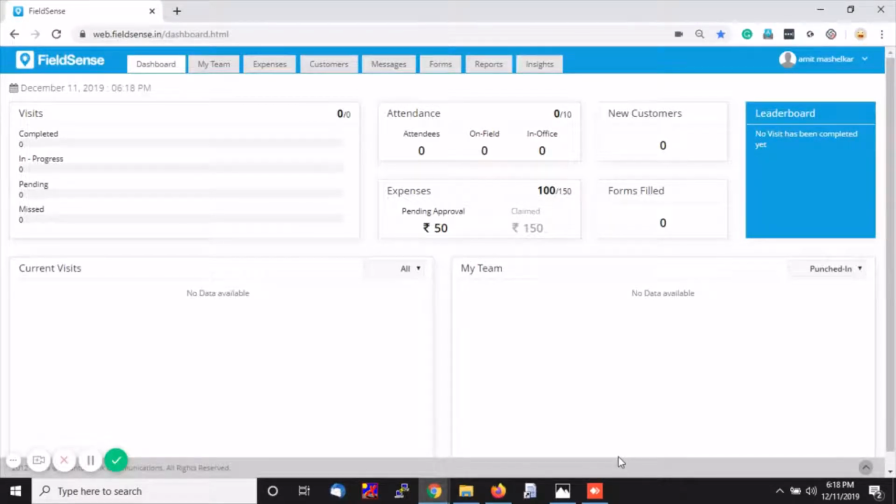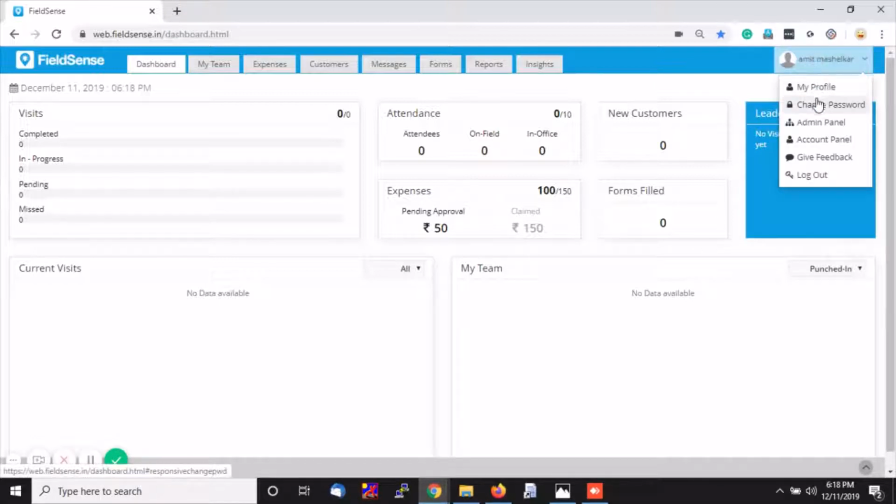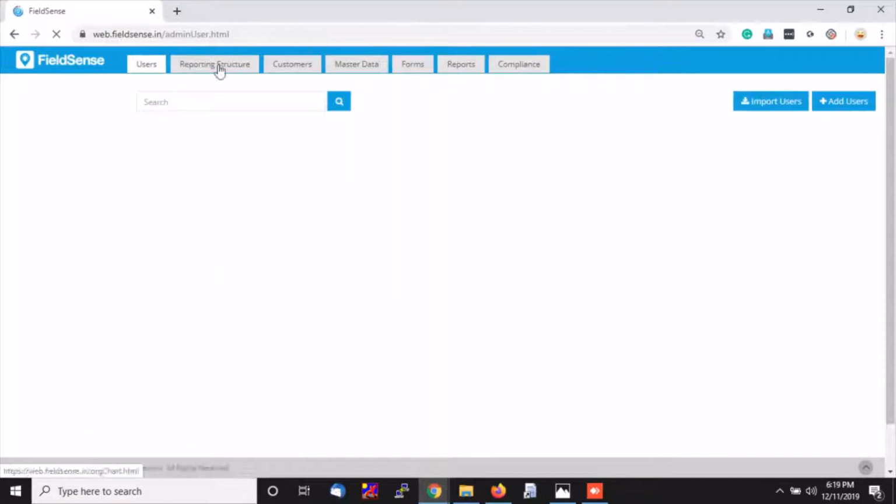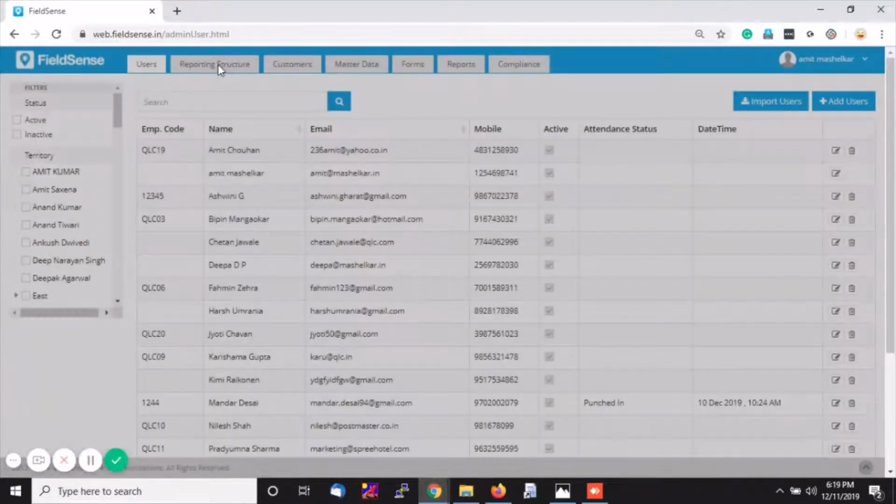This video is about a new feature introduced in FieldSense, multiple level expense approvals. First, we'll take a look at the current reporting structure. For this, log in using the admin credentials, go to the admin panel, click on reporting structure.